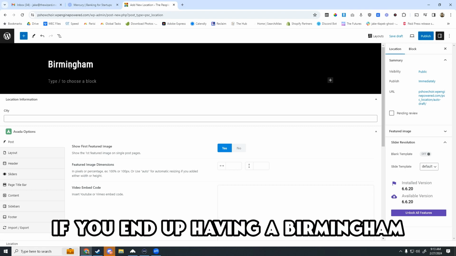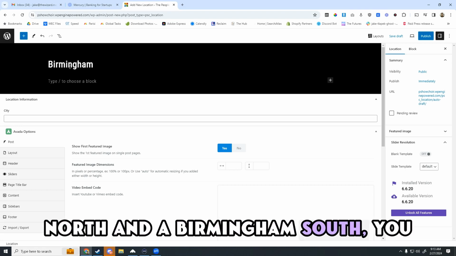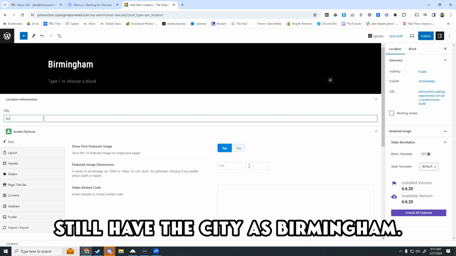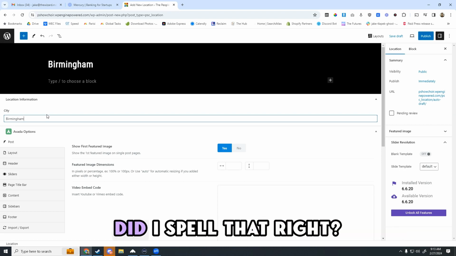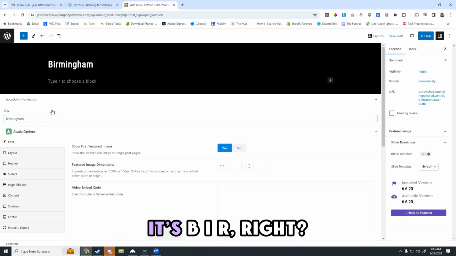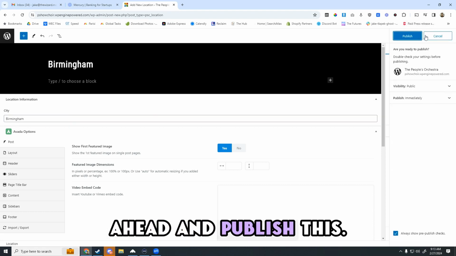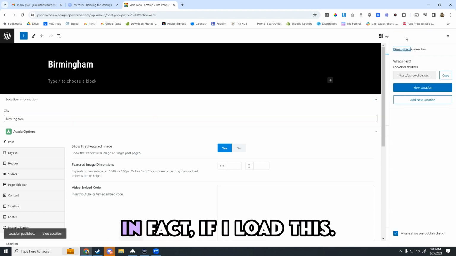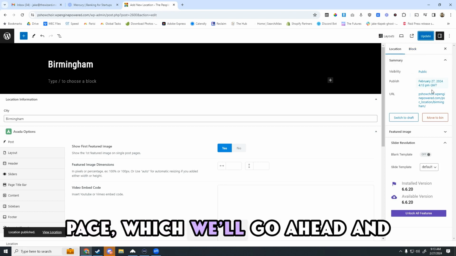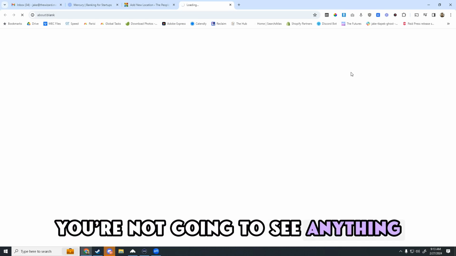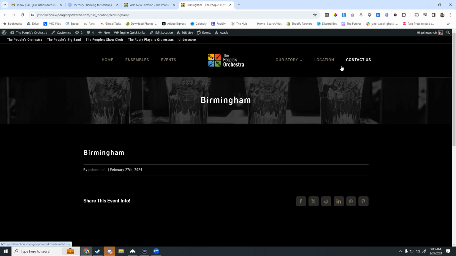The great thing about this is that if you end up having a Birmingham North and a Birmingham South, you could have them separate, but you could still have the city as Birmingham. Did I spell that right? I did. Okay. So I'm going to go ahead and publish this. There's nothing to see here right now. In fact, if I load this page, you're not going to see anything except that title, basically. Yeah, nothing here.